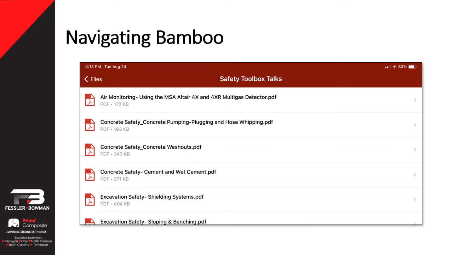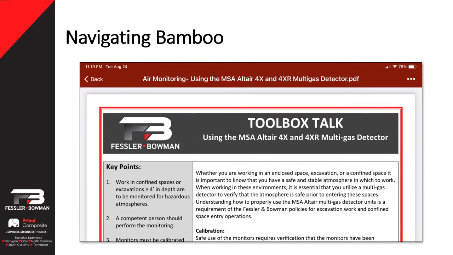All of the current Toolbox Talks that we've created have been uploaded to Bamboo, and we will be adding to this on a regular basis. Keeping with the example that we used earlier, we're going to go ahead and select the air monitoring toolbox talk again, and this then will open up the toolbox talk. Once the toolbox talk is open, similar to what we had to do in Procore, we are going to have to download the toolbox talk to our tablet or iPhone prior to being able to use it out there in the field.